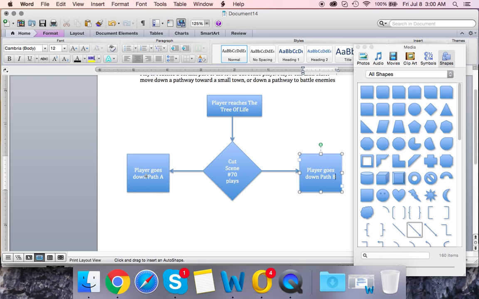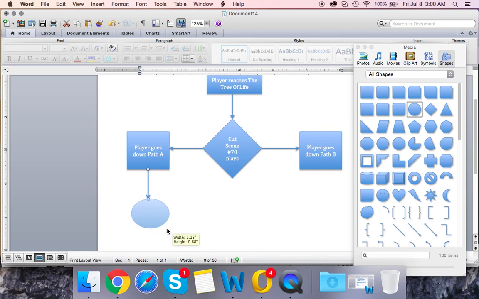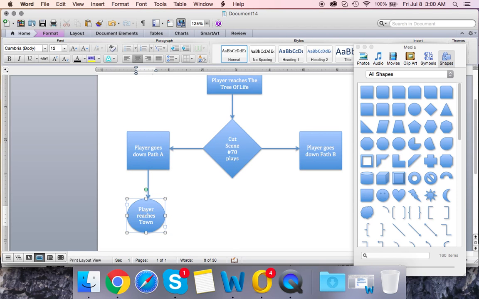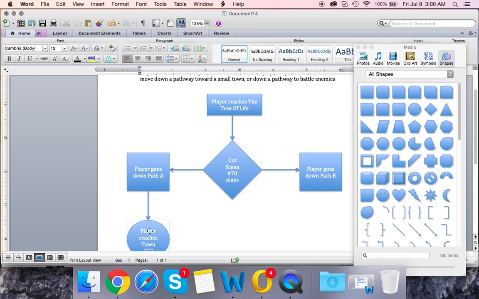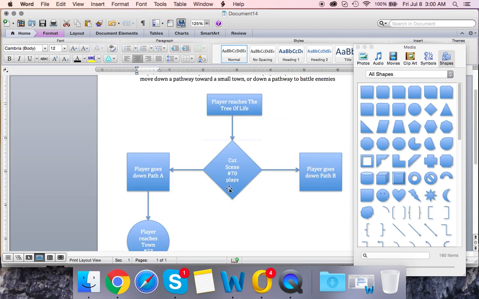So what happens when they go down path A? They reach a small town. Take your arrow and draw it down, and let's do a circle. So what happens when they reach that small town? Let's start with something very simple, which would be the player reaches town number 23. Hate Microsoft Word. Okay, so that's what happens if they go down path A.